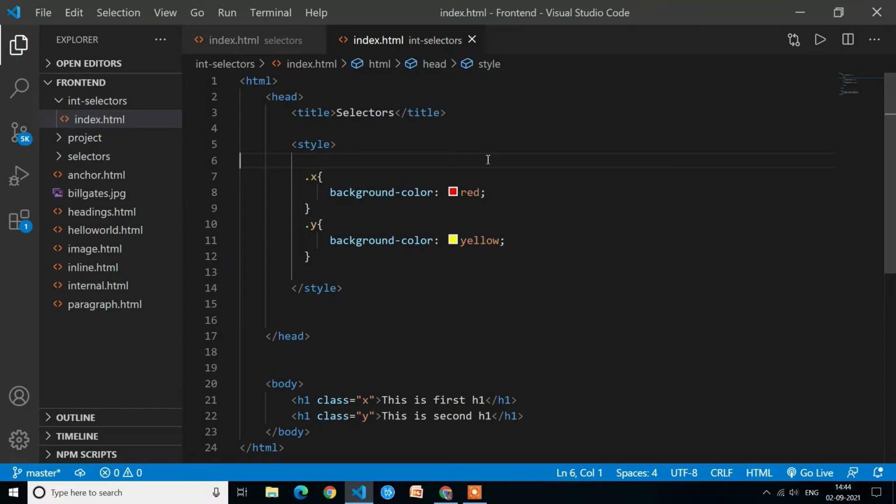We just need to write the style tag in the head part. In that style tag, we have to write the class names. That means we are accessing the HTML elements with the help of class names. For the class names, we have to access with the help of the dot operator, dot followed by the class name. Here the class name is X, that's why I have written .x. For the second text, the class name is Y, that's why I have written .y.